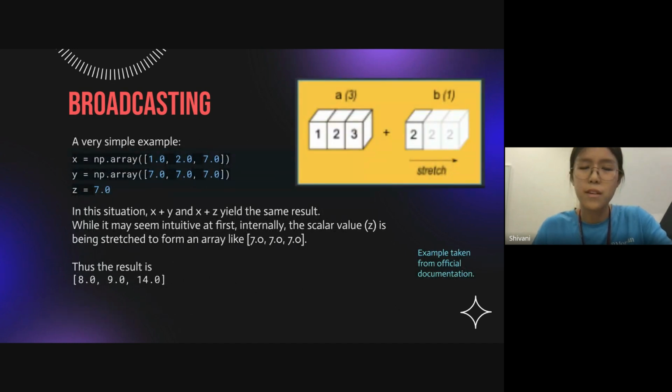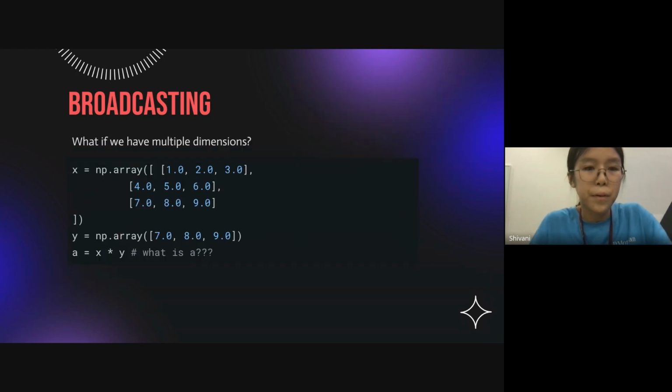So let's start with a simple example to illustrate this. In this situation, we can see that multiplying x by 7 is the same as multiplying x by an array of 7. The array of 7 would be denoted by y. This is possible because of broadcasting, which you can think of as stretching the value to form an array of the appropriate size. So what if we have multiple dimensions? For example, in this case, we have this 2D and 1D array. How can we use broadcasting?